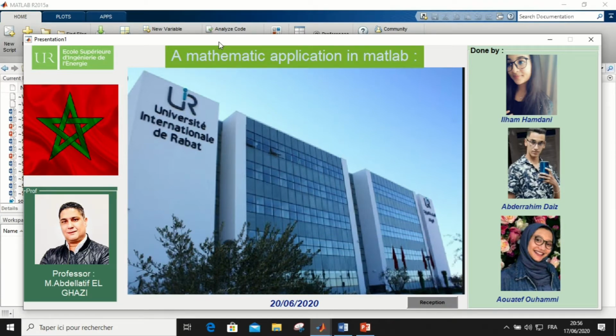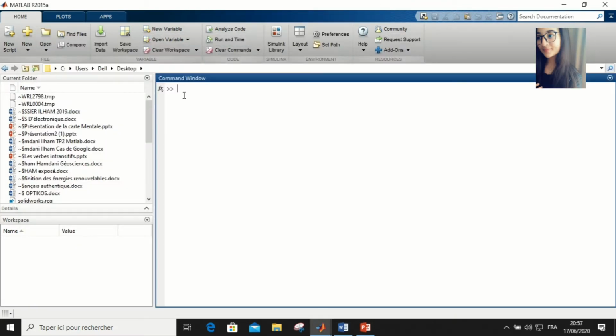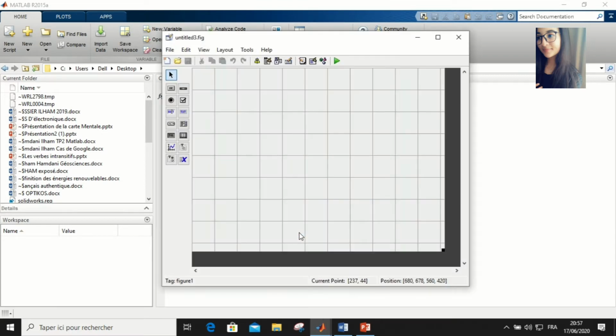MATLAB contains many interfaces, like the interface called GUI, Graphical User Interface. It makes things simple for the end user of the program. So I will show you how we use it. First, open up MATLAB, go to the command window and type in guide. In the guide, select the blank GUI default, then click OK. You should now see the following screen.